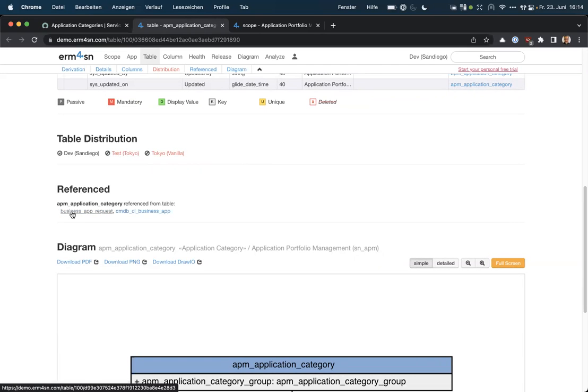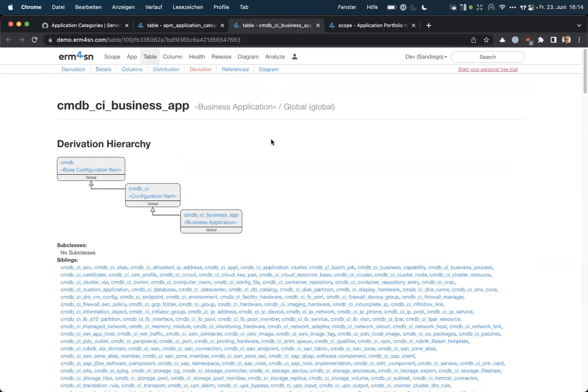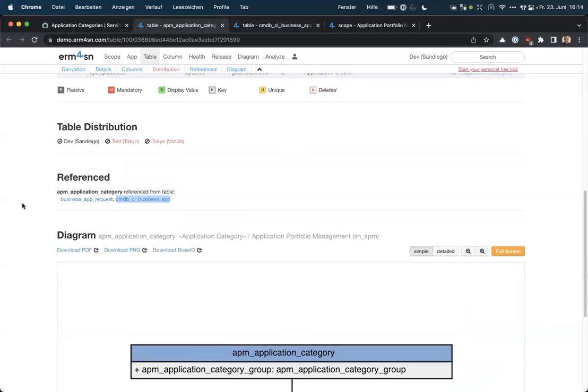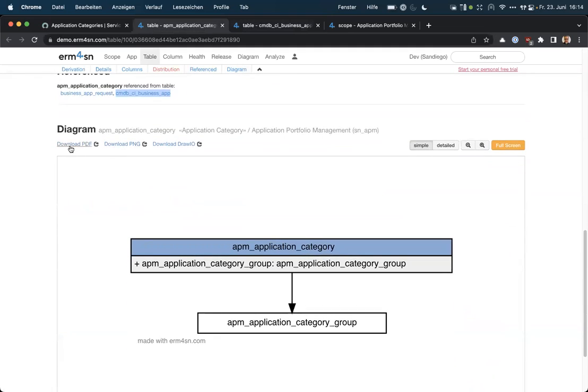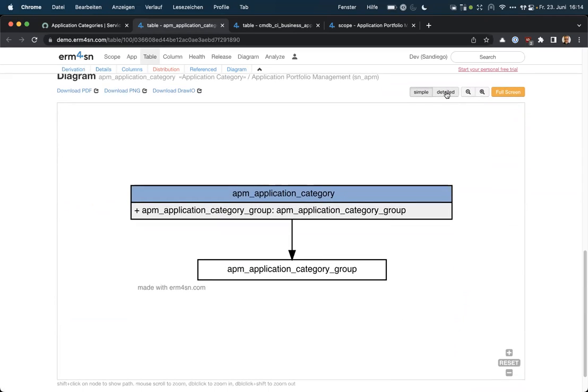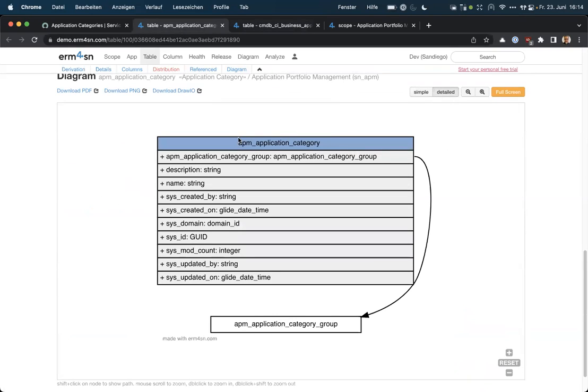You also see what tables do reference this table. So there are two. You can easily navigate here. So I can just open it in a new tab. You will see the same thing here. This is a table which is referencing back to the other one. And we have a nice diagram at the bottom, which shows me the table and relationship in a graphical way. And there's also an option to do this in a detailed way with all the additional fields.